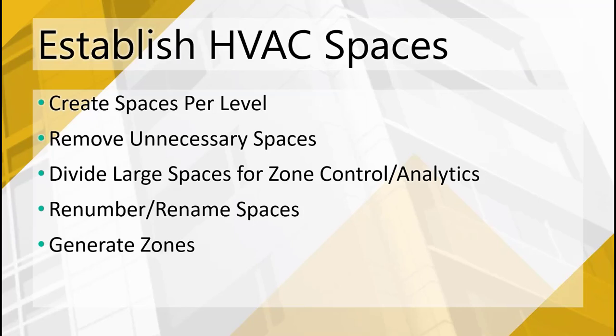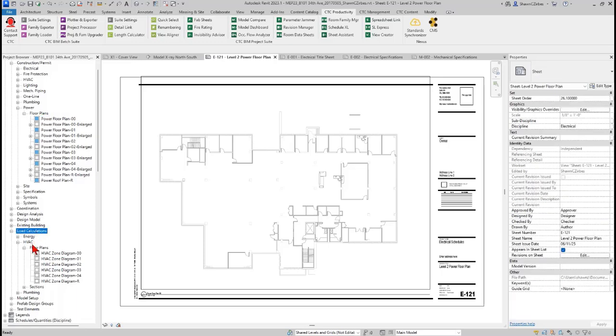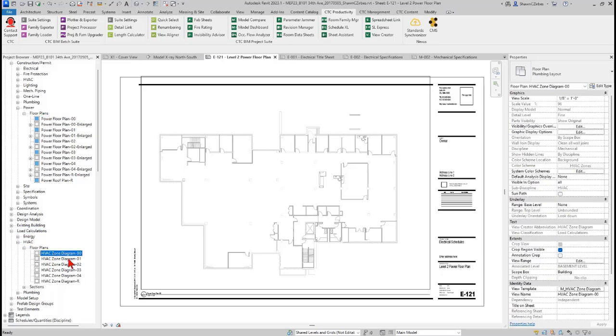So what we're going to do to generate these spaces, I'm going to use my level 2 as my setup here. In my views, I very specifically did build out my load calculations for the HVAC. These are some of the views that I built with the view creator early on. Now, these don't go on sheets. They are there for me to be able to view and understand my model better.